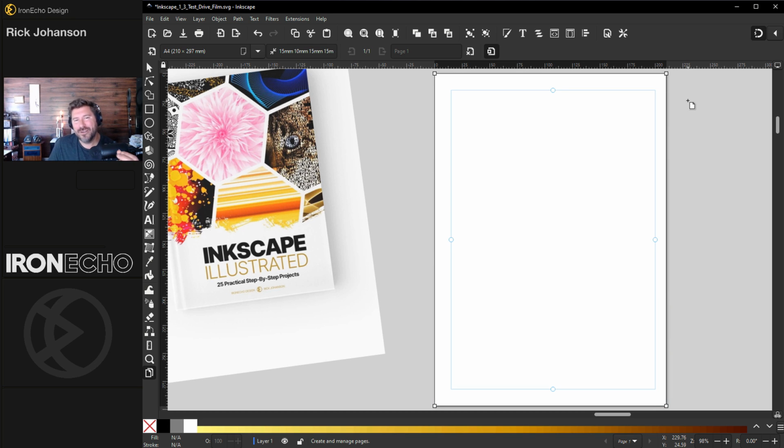That in itself will be a huge time saver, and I really do appreciate all the work that went into Inkscape 1.3. If you didn't see this previous tutorial, check it out right here.